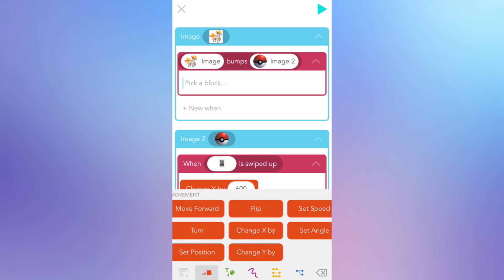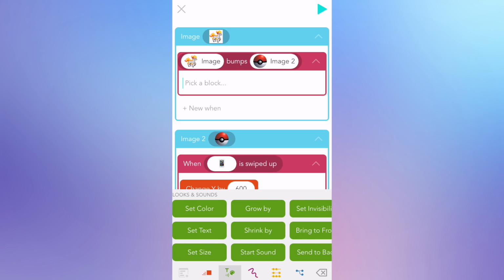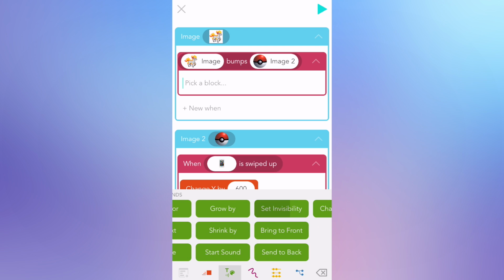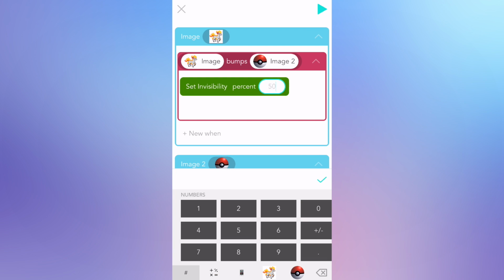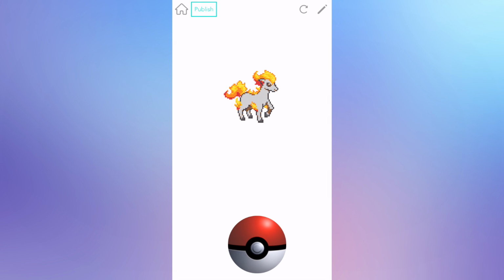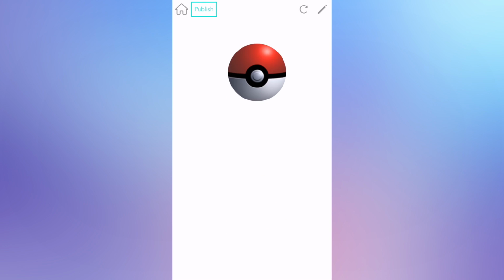So scroll until you find the green blocks, which are about appearances, and let's pick Set Invisibility. And let's set invisibility to 100, which means completely invisible. So tap 1, 0, 0. And let's see what happens now. If I swipe up, oh, it's gone. Awesome. Except this is a little bit easy, so why don't we make it harder?